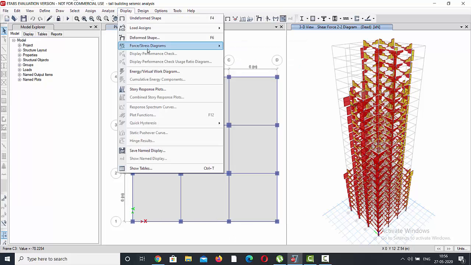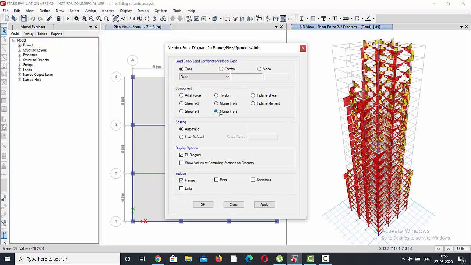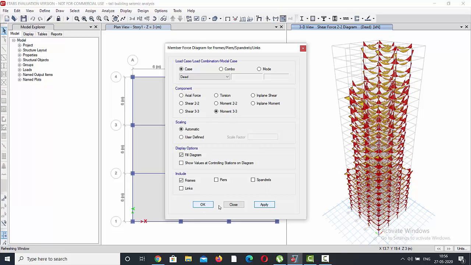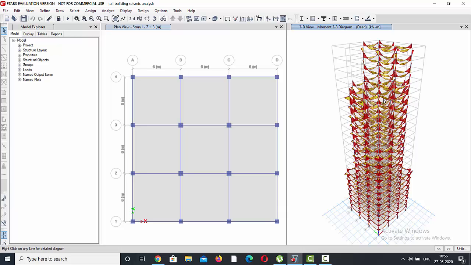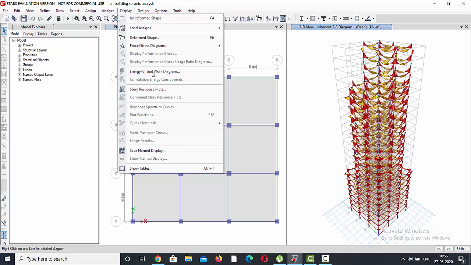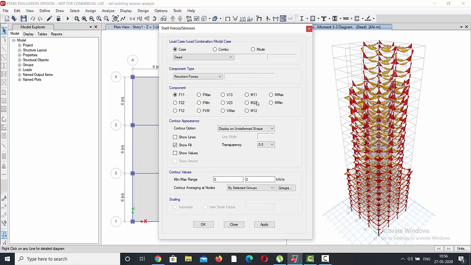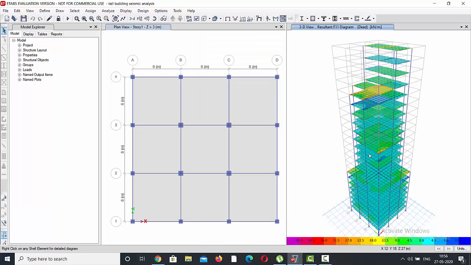If you want to check the bending moment diagram, then go to force stress diagrams and then frame. Here you can click moment 33 and apply. Okay, so this is the bending moment diagram. If you want to see the stresses applied, you can go to display, force stress diagram and shell stress forces. F11, apply. Okay, so these are the stresses.